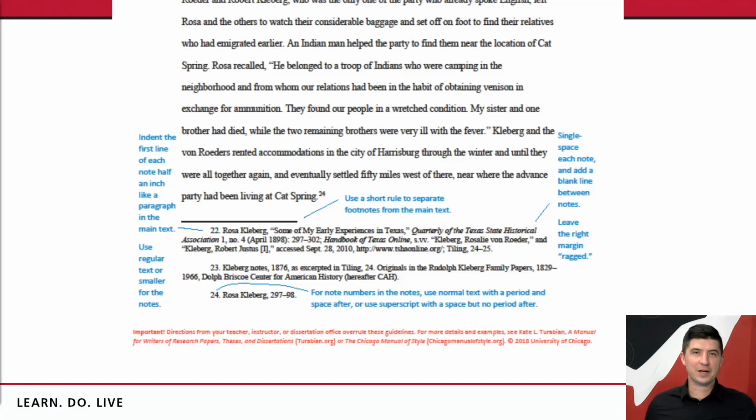And like I said, I would recommend doing some searching to find some good guidelines for the Turabian style or for whatever style you are using. And now what I want to do is I want to actually show you, do a demonstration in Microsoft Word of how to insert a footnote.